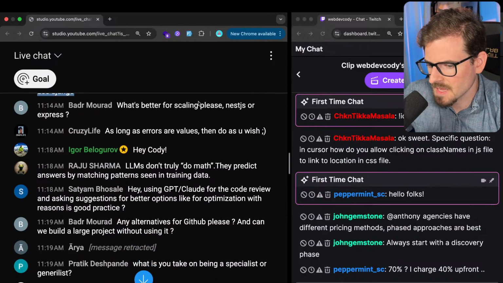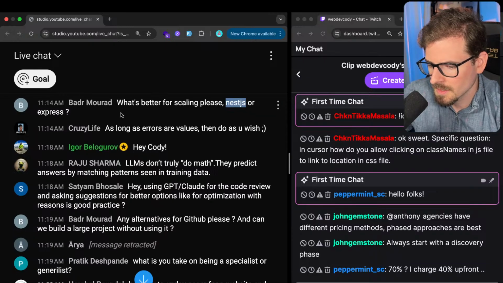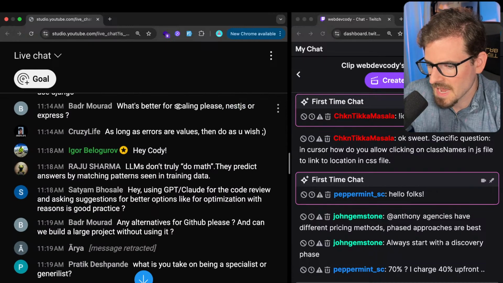What's better for scaling, please, Nest.js or Express? I think they can both scale the same way. I think Nest.js is probably more of a feature-rich backend framework. But scaling, I mean, you literally just horizontally scale these type of things. You just have a container running your application, you throw it in an auto-scaling managed service, and you just increase the number from 1 to 2 to 4 to 8, depending on how many users are hitting your application.